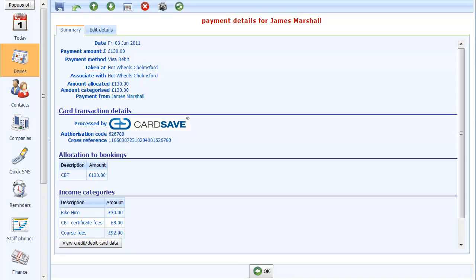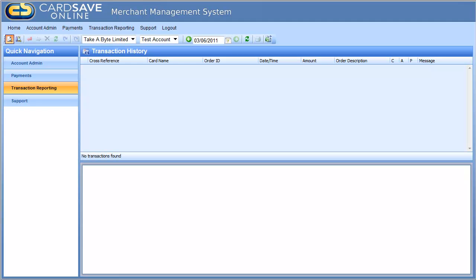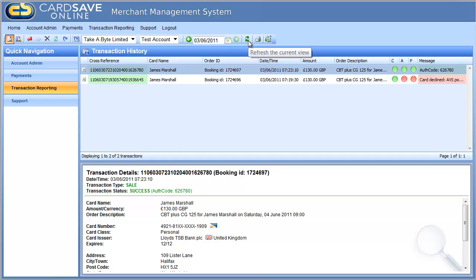And to be doubly sure, CardSave provide a merchant management console which allows you to see exactly what has been processed. So if I go into that now and click on the refresh button, we should actually see, there we go. There's the first one that was successful I did just now. Here's one that we did a few minutes ago whilst we were practicing, and it shows actually because we mistyped the details, it showed that the card was declined.